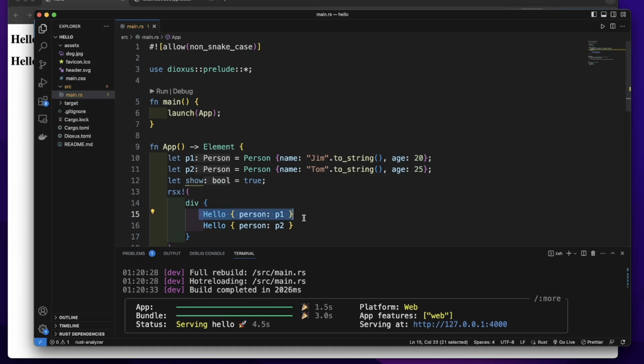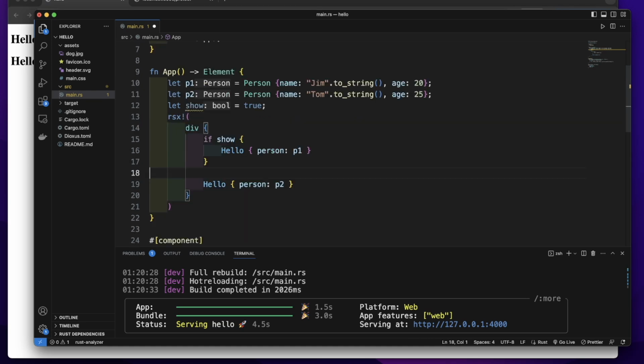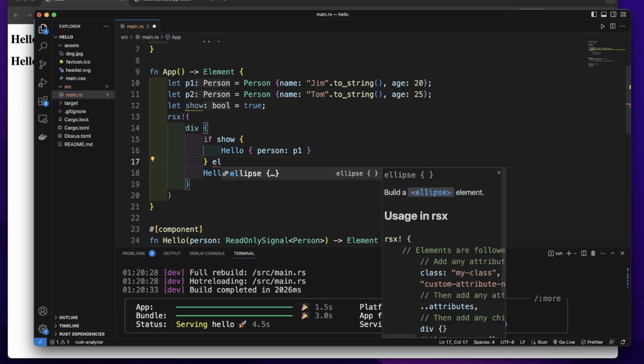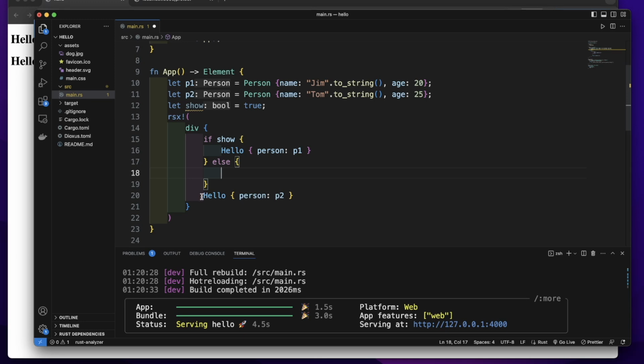In this div element, let's create our if expression. If show is true, then in a pair of curly brackets, we will render this Hello component with props p1. Then let's add an else block. If show is not true, then we will render this Hello component with the p2 props.